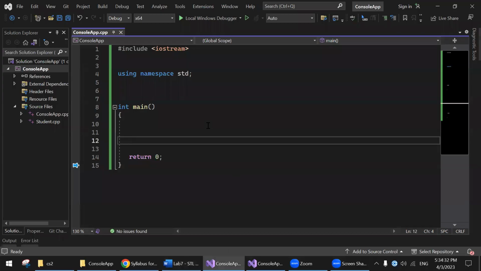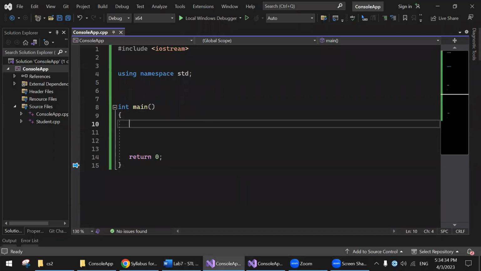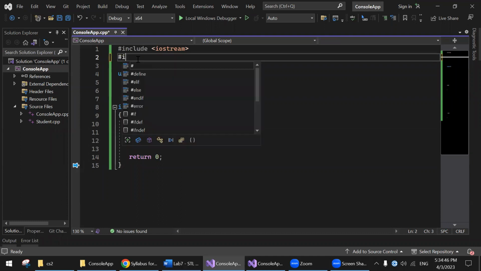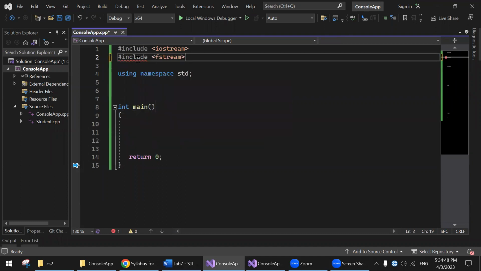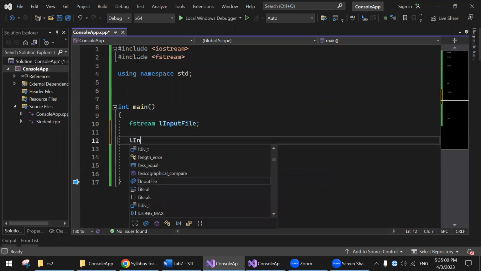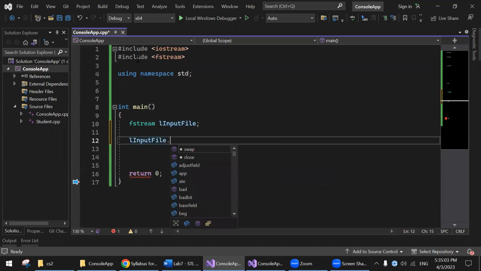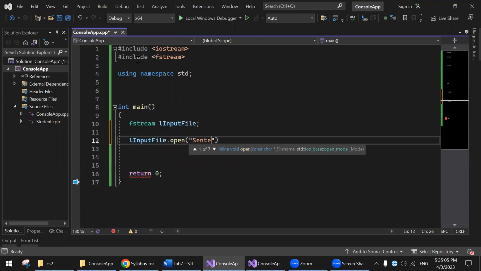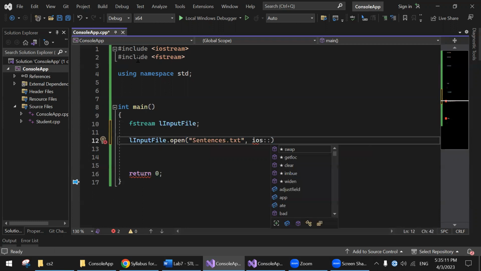So let me navigate to Visual Studio, and I will start with first things first. In order to use fstream, I need to include fstream, and then I need to create an object, and then I need to tell my object to open a file called sentences.txt in mode in.